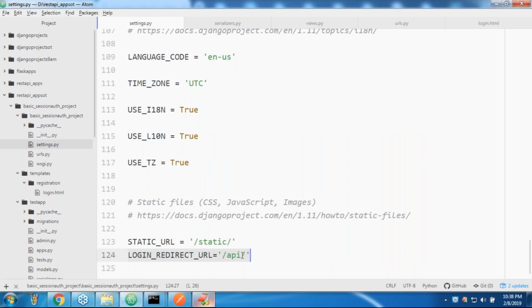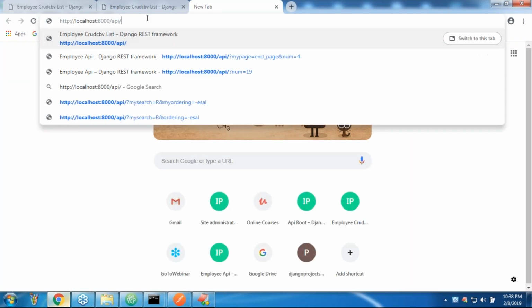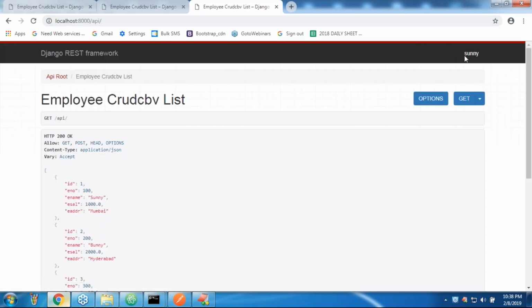Any doubt? All the things are very clear for you, right? Now you log in. Already logged in. Like now I'm trying to access this one. Happily you can access because you already logged in. With what name did you log in? Sunny.